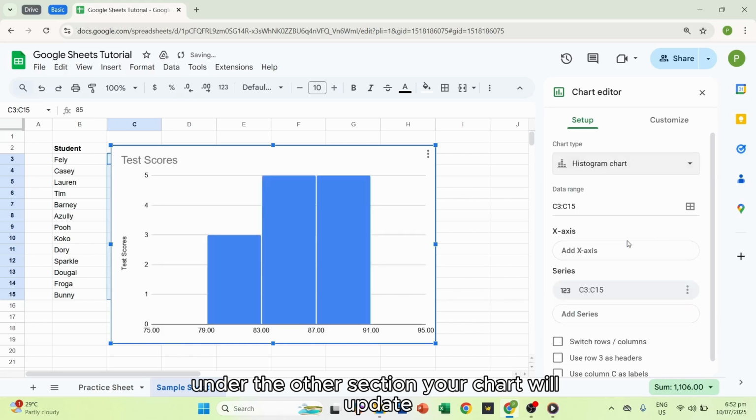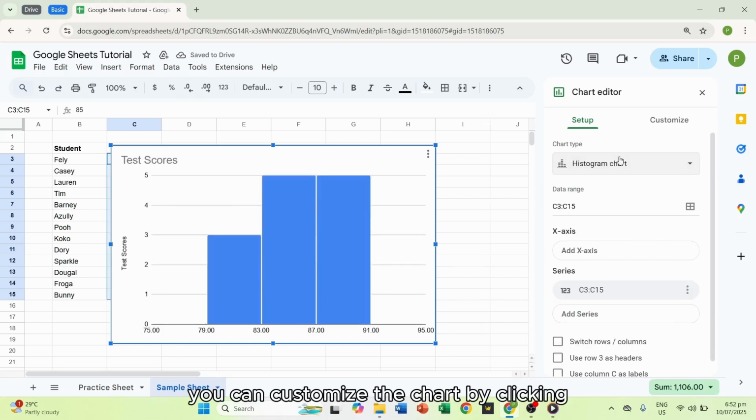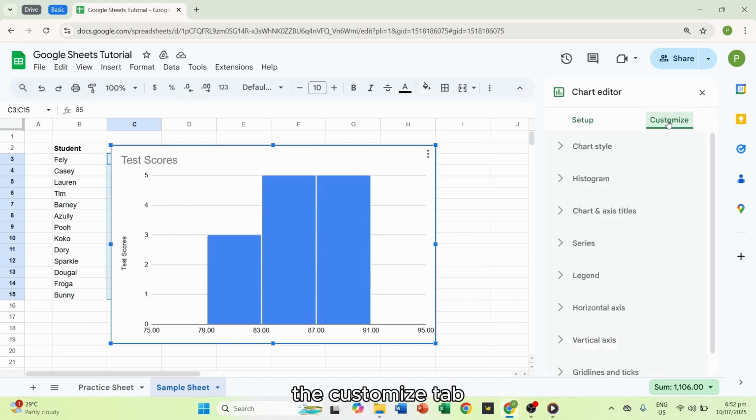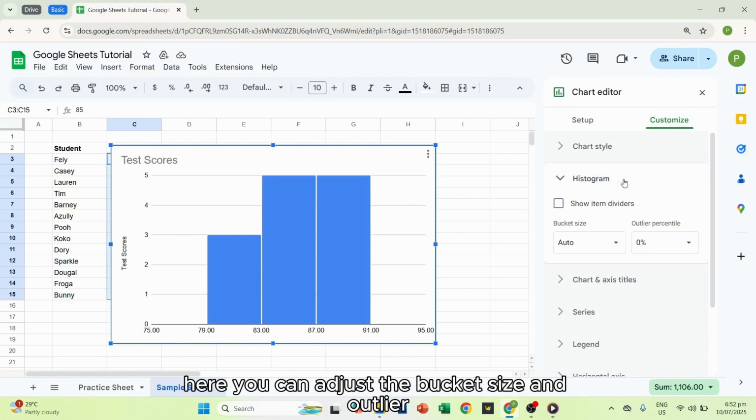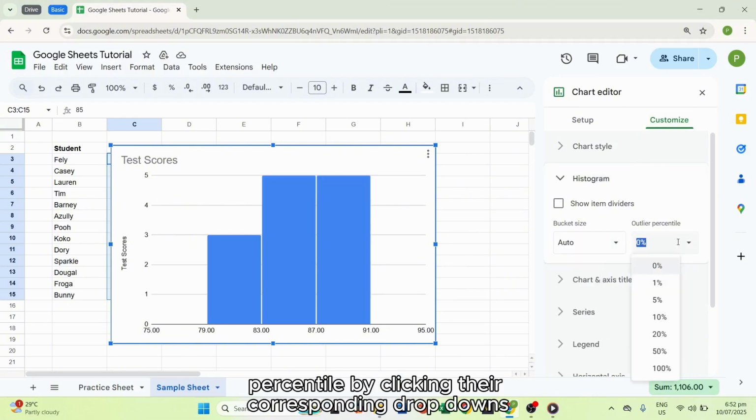Your chart will update. You can customize the chart by clicking the Customize tab, then click to expand histogram options. Here, you can adjust the bucket size and outlier percentile by clicking their corresponding drop-downs.